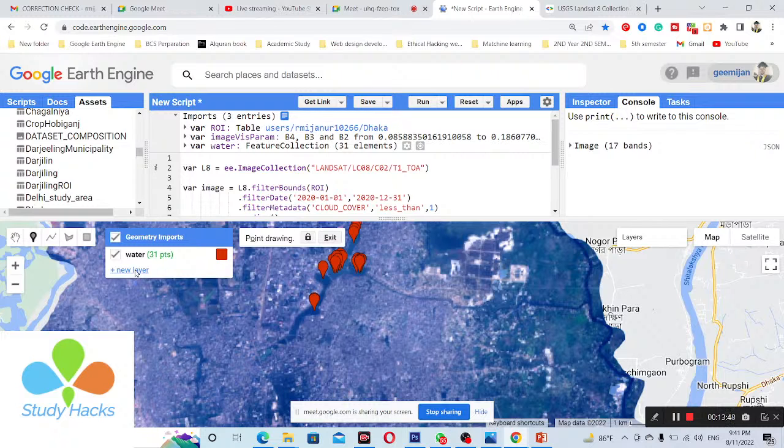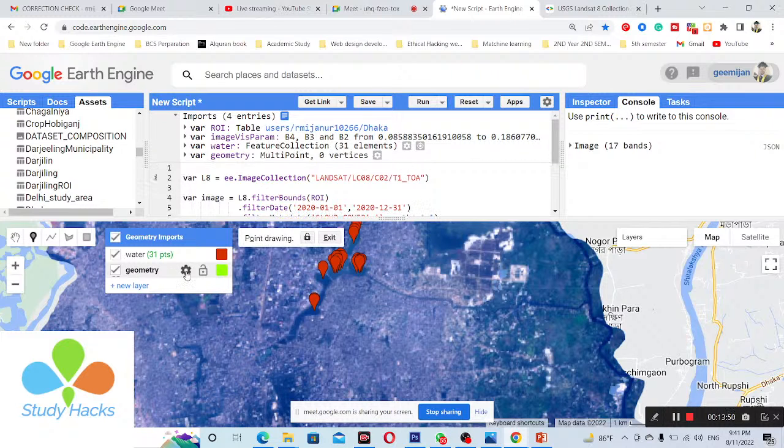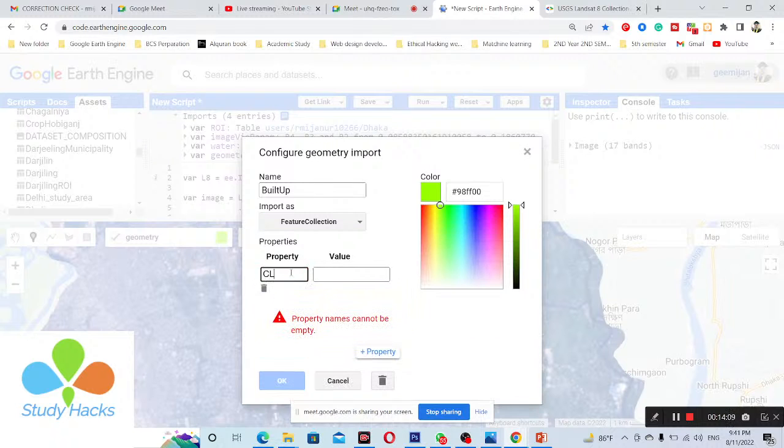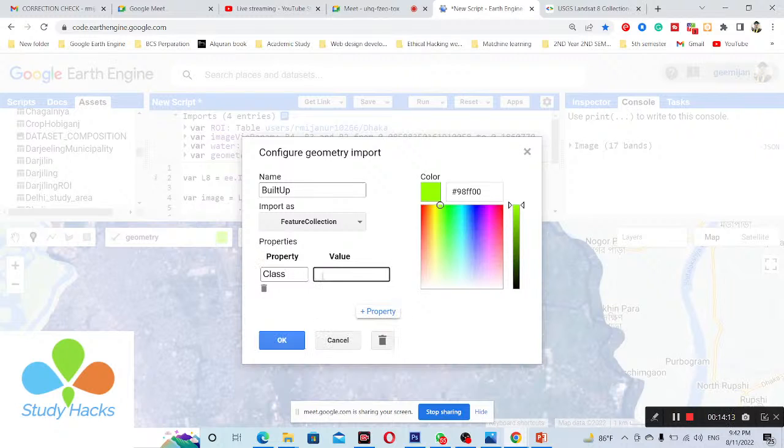Okay, so I simply click here, and then you can see a new geometry will be added. Simply click on edit layer properties and put the name, suppose, build up. Then click on imported feature collection, and the property name is class, and in this time I set the value to 1.